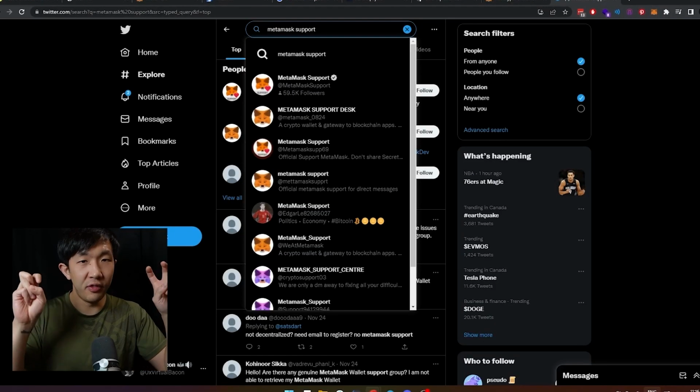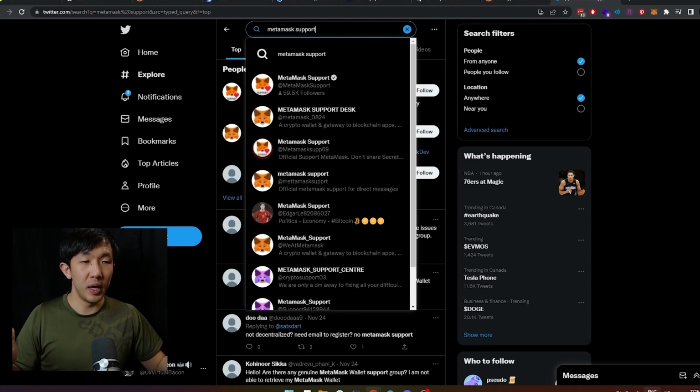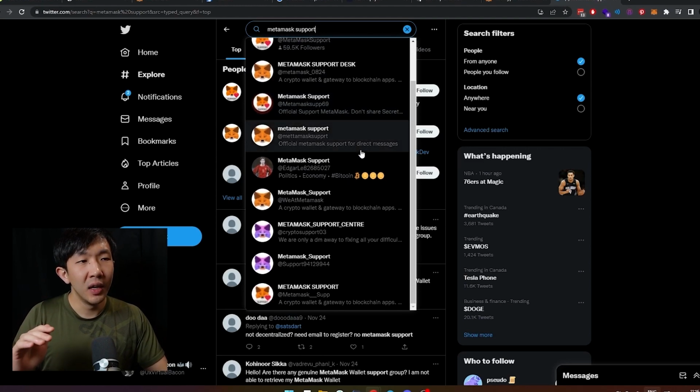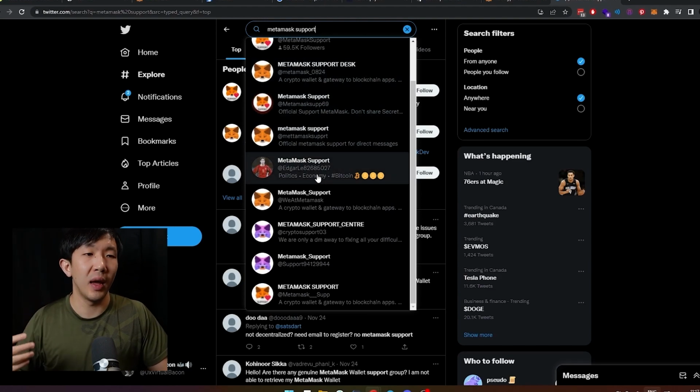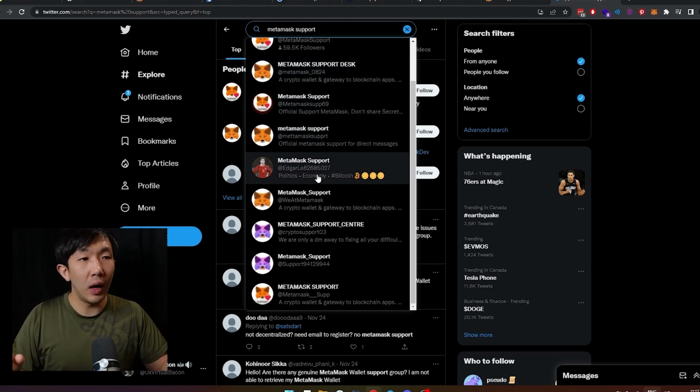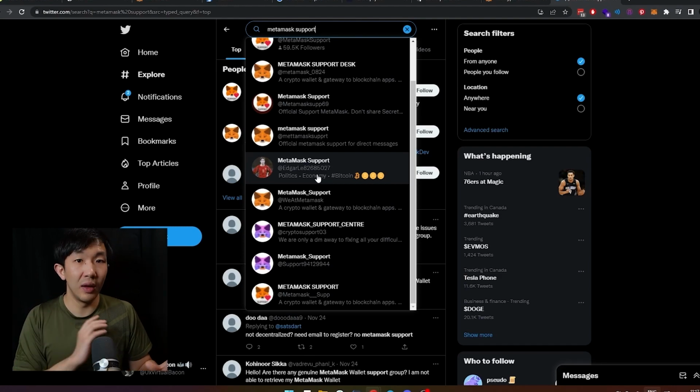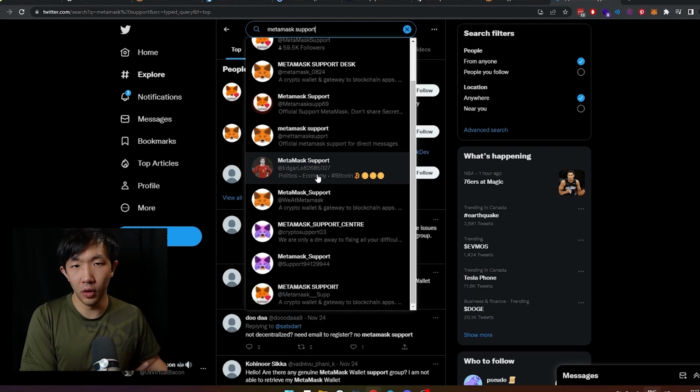Okay, second of all, do not trust MetaMask support accounts or official accounts, what have you, on social media. For example, even on Twitter, there are literally millions of accounts under MetaMask support. And if you just tweet out there, oh, I'm having trouble with my MetaMask, a lot of scammers will come to you offering help. But what they will try to do is tell you to give them your seed phrase and they will steal all your money.